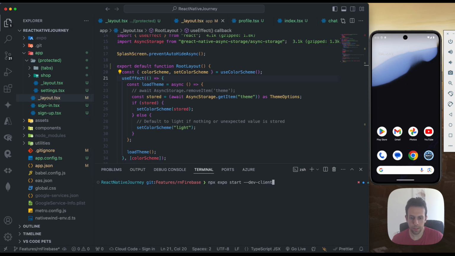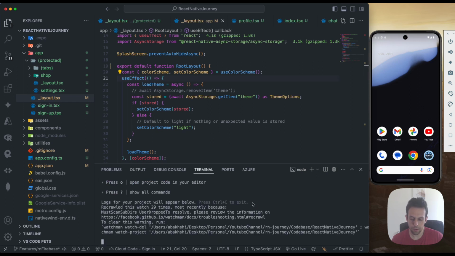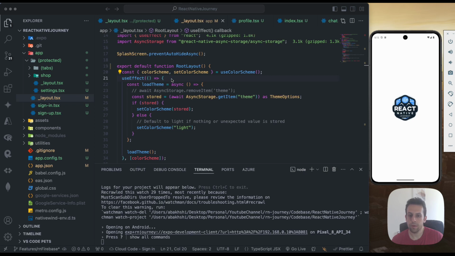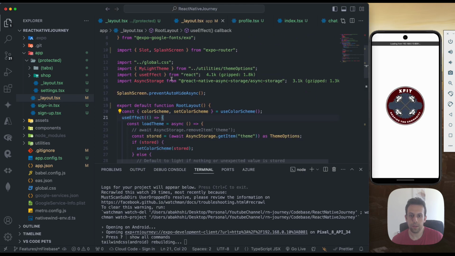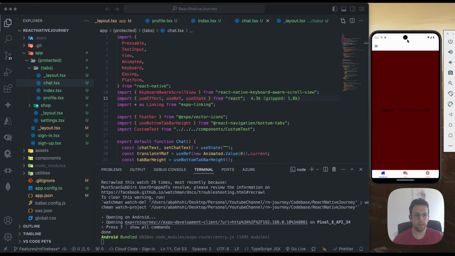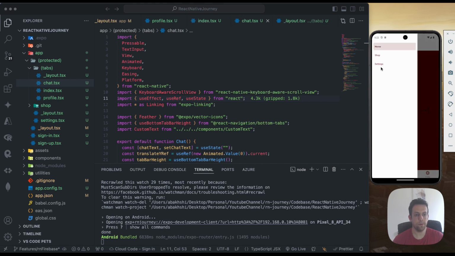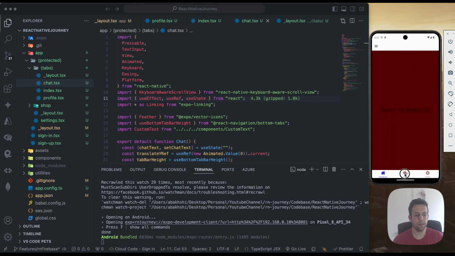So npx expo start dev client. I'm going to start it on my Android again, and hopefully everything should still look the same. And you can see that everything is actually as before. We have our drawer here and then bottom navigation over here, so it's all the same.